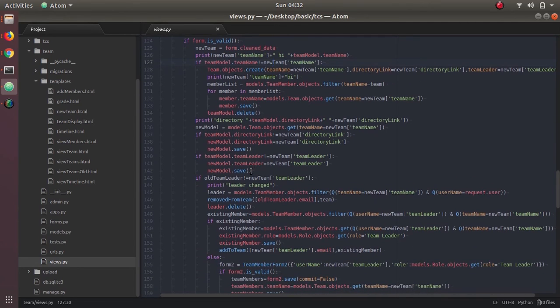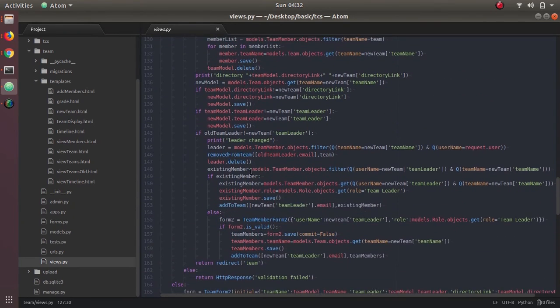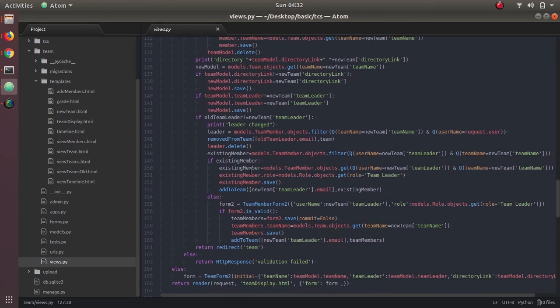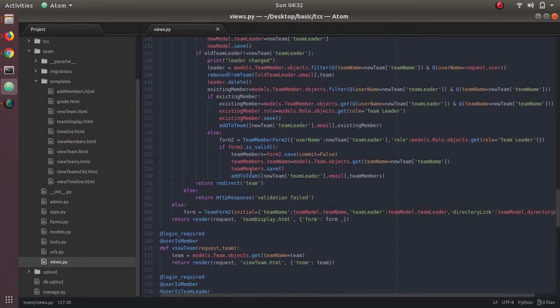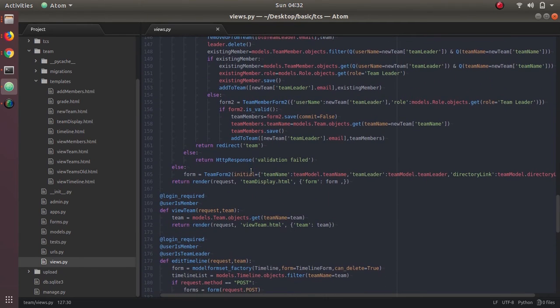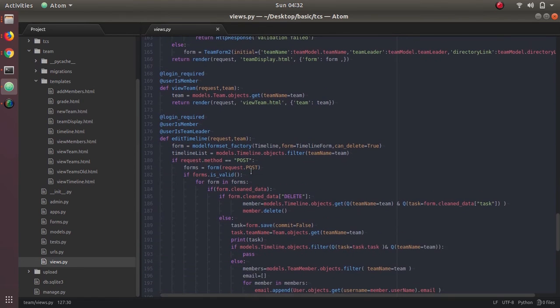And you can even change the team leader. When you change the team leader, you will have to remove that user from the team members model, and then add the new one. You can add a team member who is already a member of your team and upgrade his level to team leader, or you can even add a new member to your team and make him the team leader directly. So that's about it.